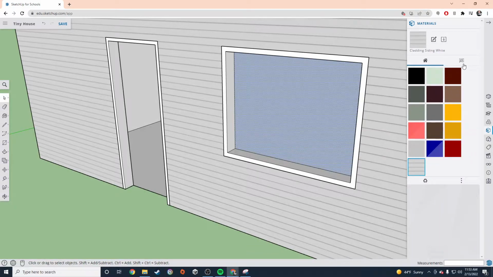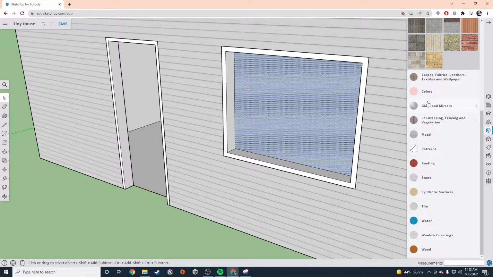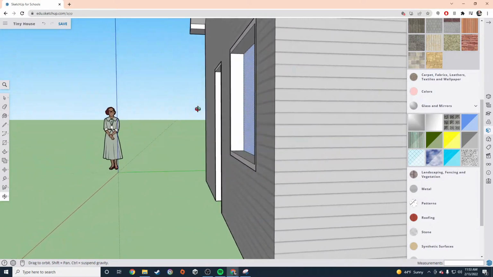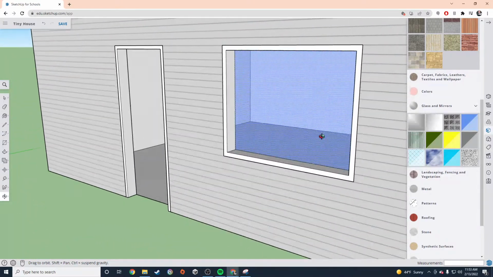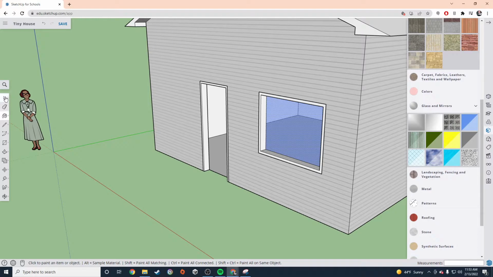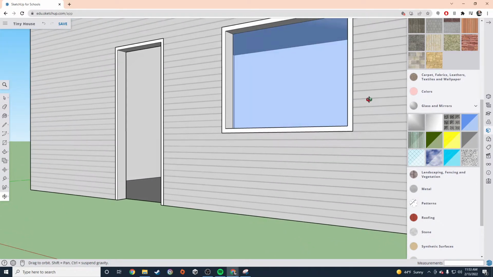Let's apply the texture to it. So if I go over here and I go to glass and mirrors, I have a bunch of options here. I'm just going to choose this blue one and apply it to that. So now notice that the material that I've applied to that window is transparent, or better said, translucent, meaning I can see through it, right? Light can get through.